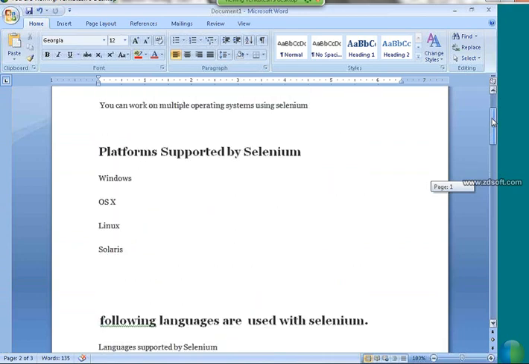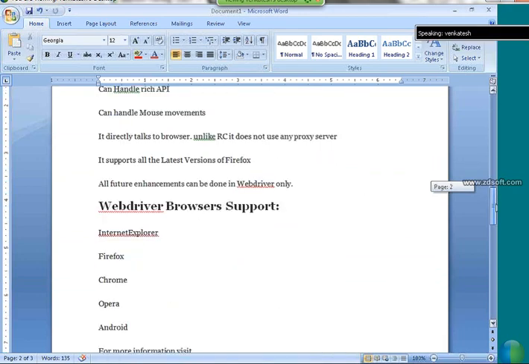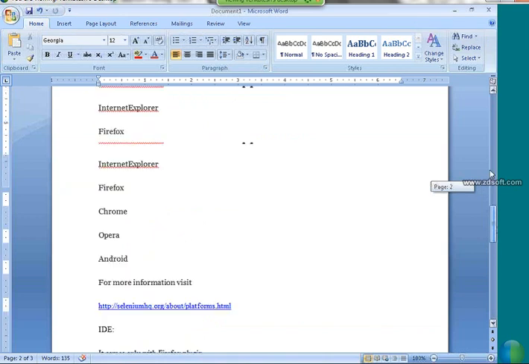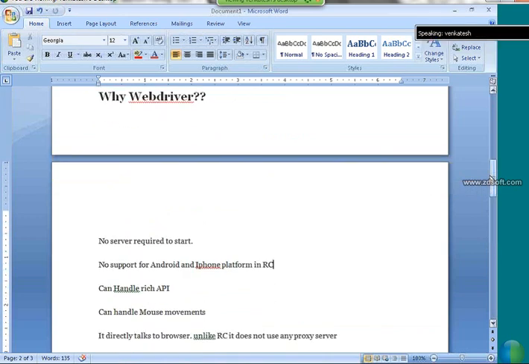Okay. Any doubts till now? Like why we are going to WebDriver?